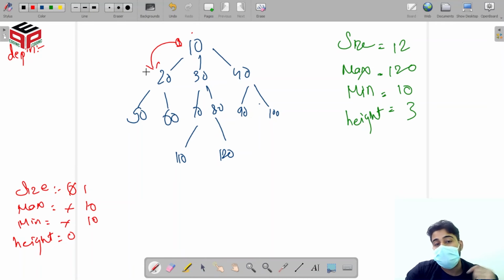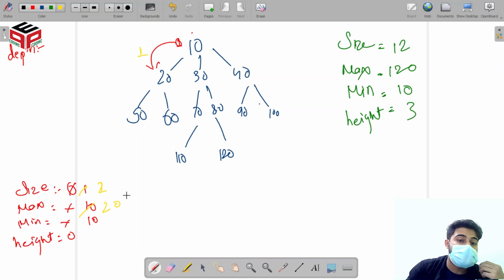Now we do iteration, we reach here, and our size gets incremented by 1, it becomes 2. We compare the max value, and we can see that within 10 and 20, 20 is the bigger value, so it gets updated. Minimum value, because the minimum between 10 and 20 is 10, it remains the same. Height, here my depth becomes 1, so I can see my height gets updated with 1. Now I move to the next level, here my depth becomes 2.